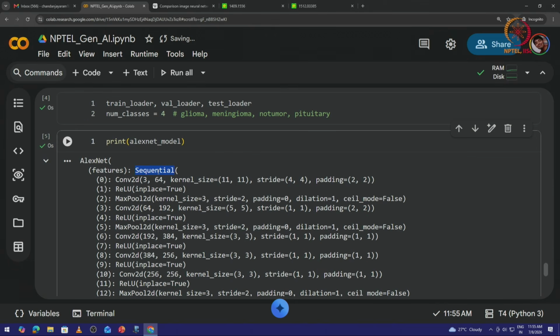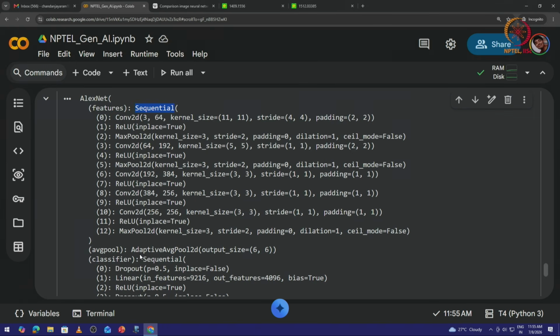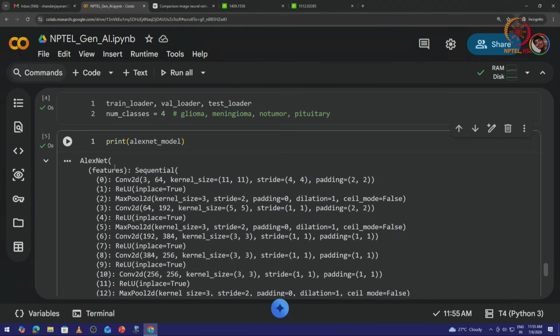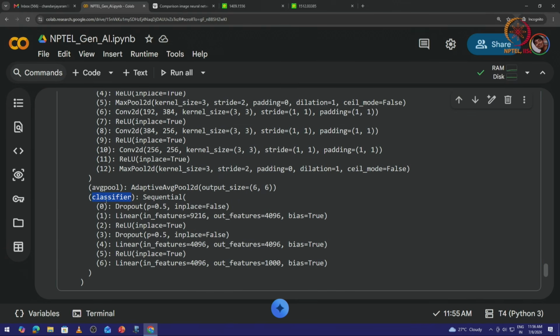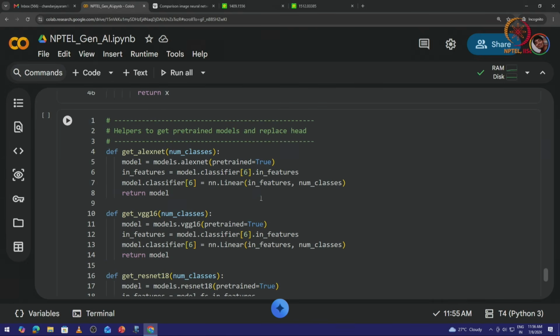This is nn.Sequential. Inside this you have all these convolutional layers. After that you have this classifier. Now what is it that we have to change? We have to change just this: the instance of the classifier at index 6. This is what you have to change. Similarly the same thing goes with VGG19 and ResNet18. That is what is being done here.